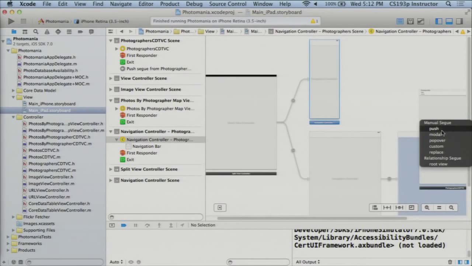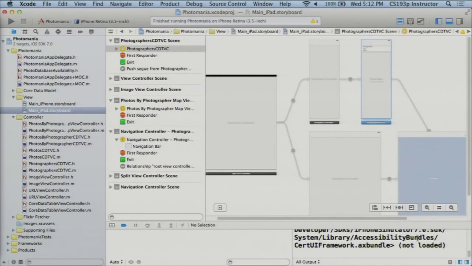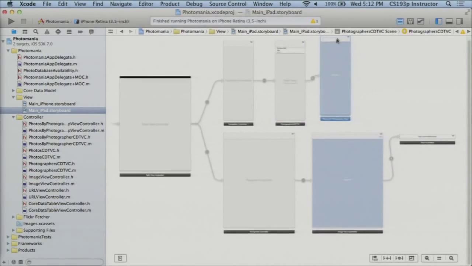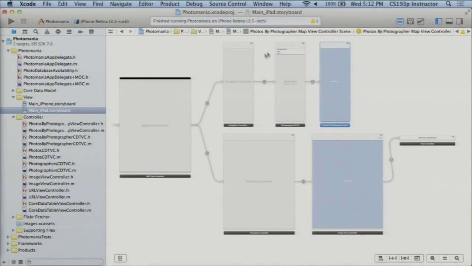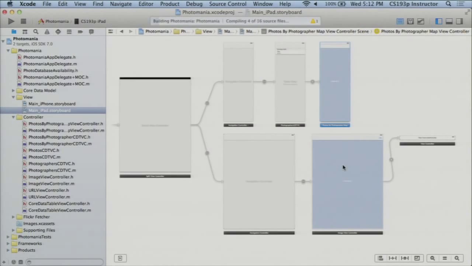Let's push segue, or sorry, root view of this split view controller. Let's go find everything. Make some more space. There it is. Okay, so now we're going to do the exact same thing we did before. We got the photographers here, and we're going to have the maps here. So let's go see what that looks like at first.